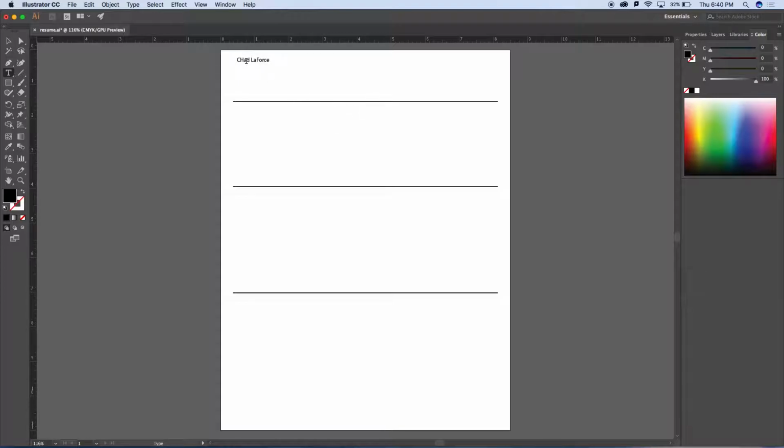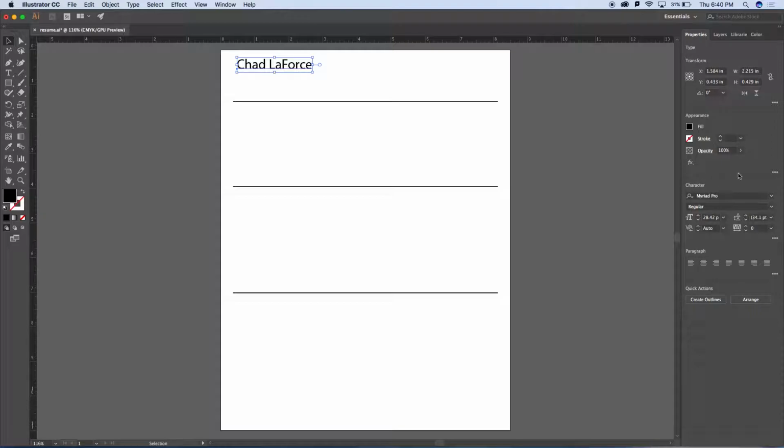Right? I've spelled my name sort of wonky. I've got a capital H where it doesn't belong. I'm going to make this big, okay, just so that you guys can see it. All right? Chad LaForce. If I select that, if you've got a properties panel open, it will give you a bunch of context-sensitive tools for type.